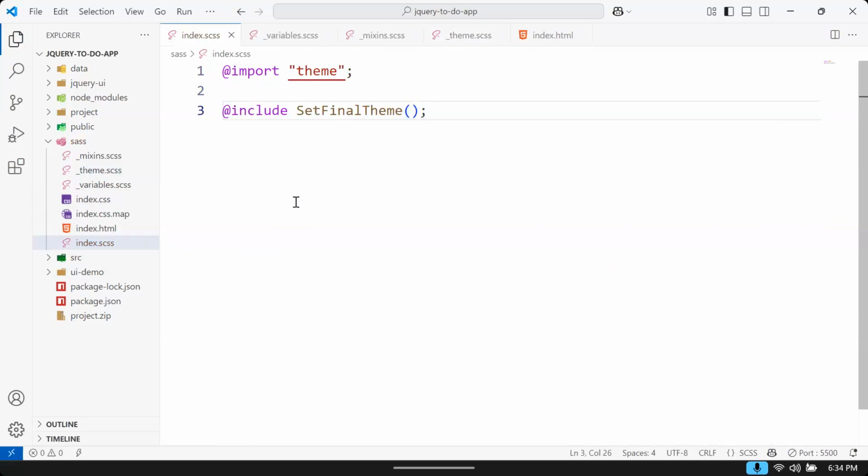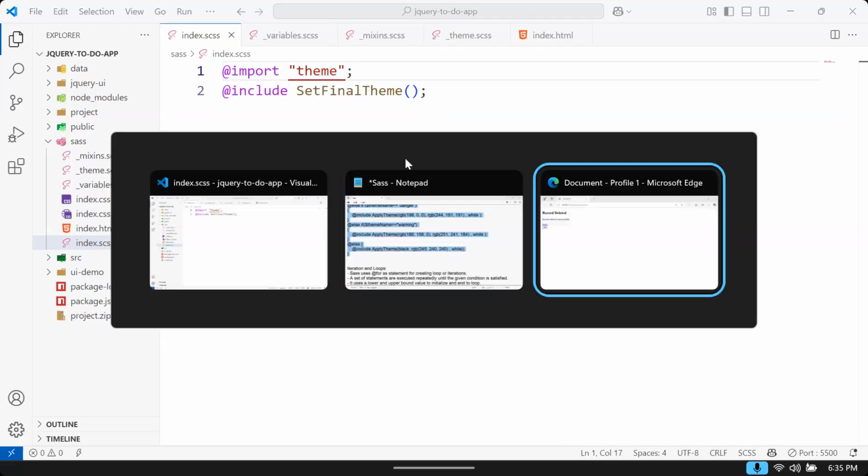That means now index.scss will have only 2 lines. And actually this is being used by your HTML page. That means its translated content is used by your HTML page. That means now your final SCSS file will have only 2 lines. It will have only 2 lines. And you see now what it is going to do. So it is going to apply the theme here.